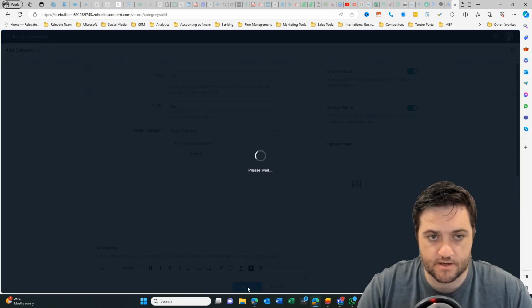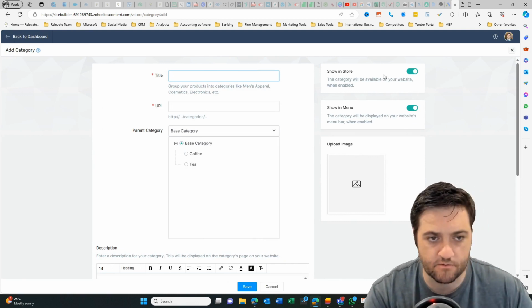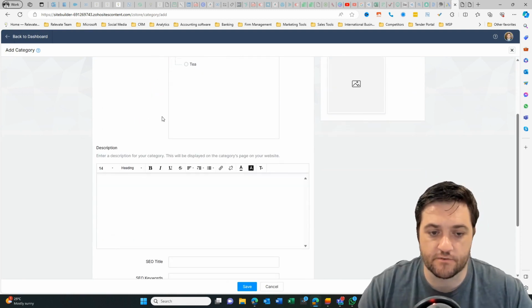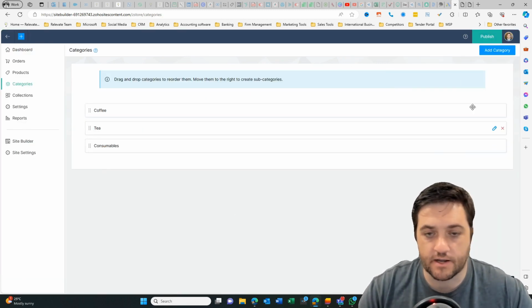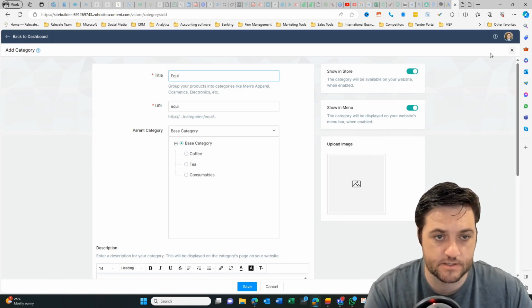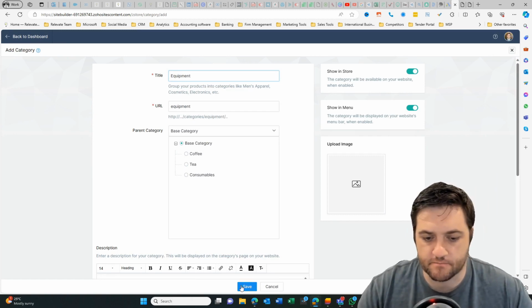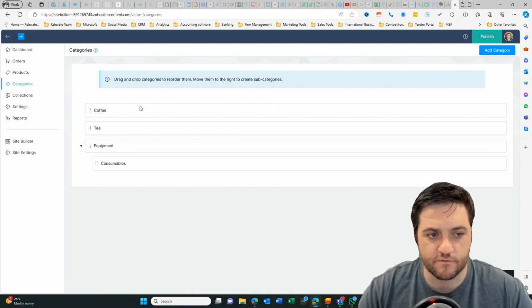Okay, save. Now I might add a category. We'll say, maybe call it consumables. And again, you can give it its own SEO, images, etc. And then we might create another one, which is equipment. Okay, so equipment, I'm kind of using that for like coffee machine, etc. But here we can quickly drag and make that subordinate and move those categories around. So that makes it easy to organize.